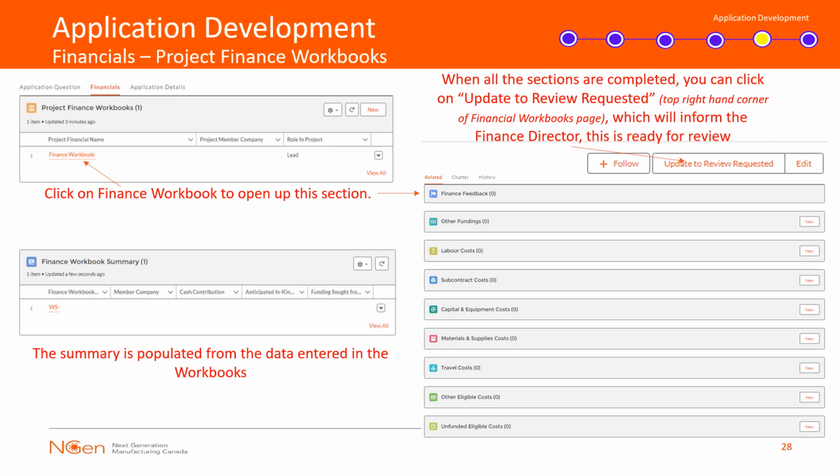The Project Finance Workbooks has 8 subsections to fill out: other fundings, labor costs, subcontractor costs, capital and equipment costs, materials and supplies costs, travel costs, other eligible costs, and unfunded eligible costs. The next 8 slides will show you each subsection and what information is required to complete this part of your application. Fill out each subsection and save.